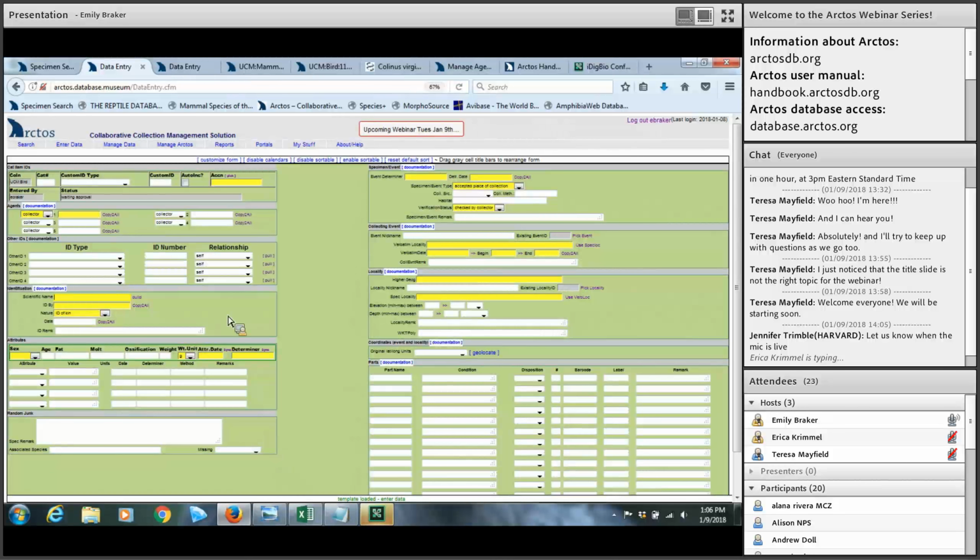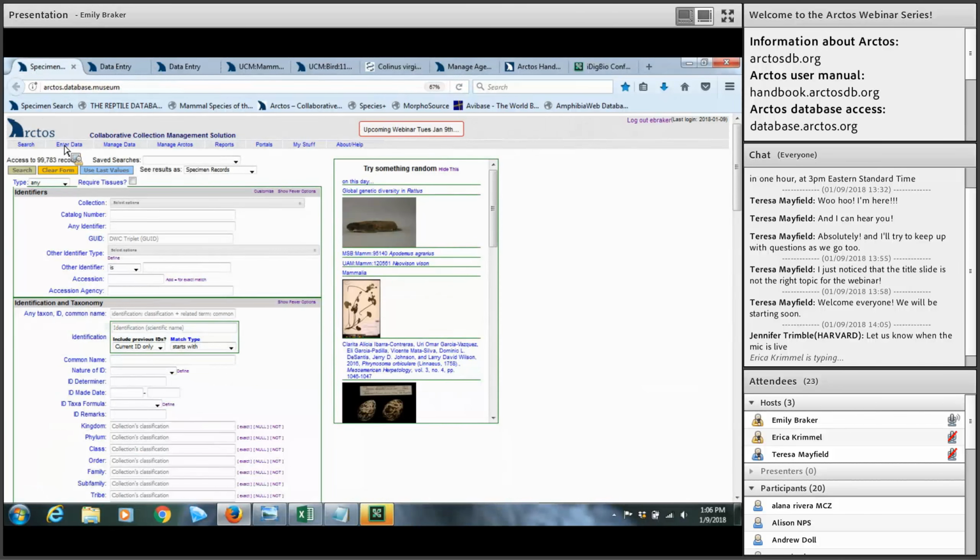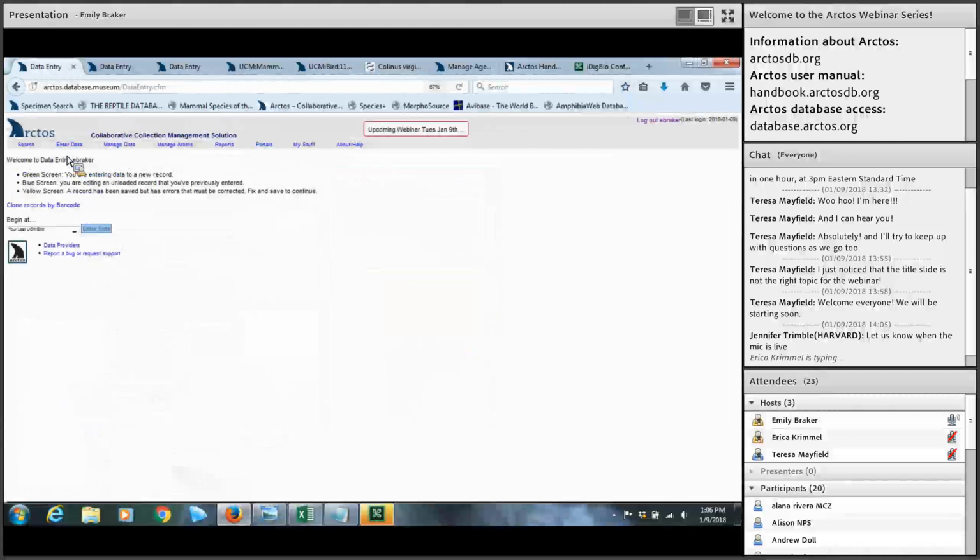So to navigate to the data entry screen, you need to log in and go to the Enter Data tab, select Data Entry. You'll then come to a landing screen that offers several options. So you'll use this Begin At menu. And I will zoom this in a second.